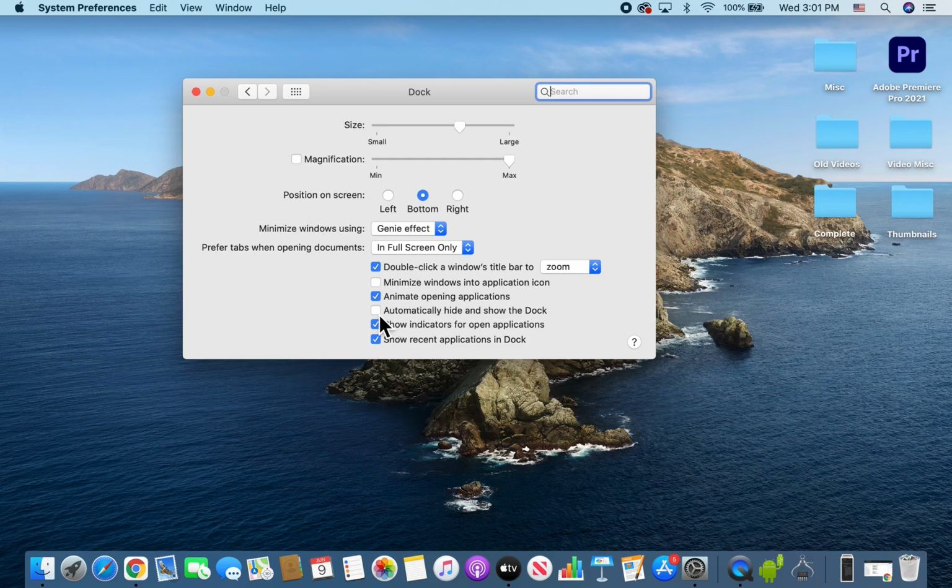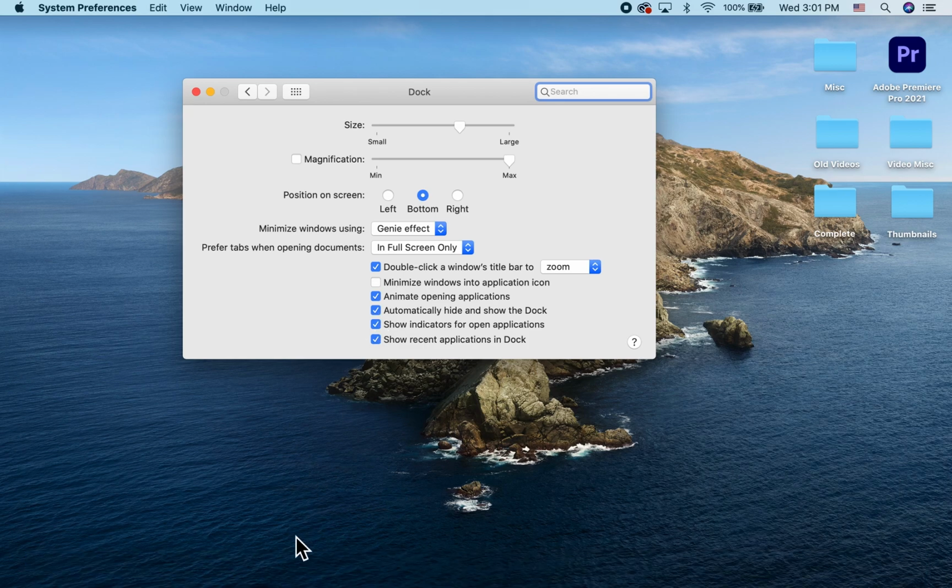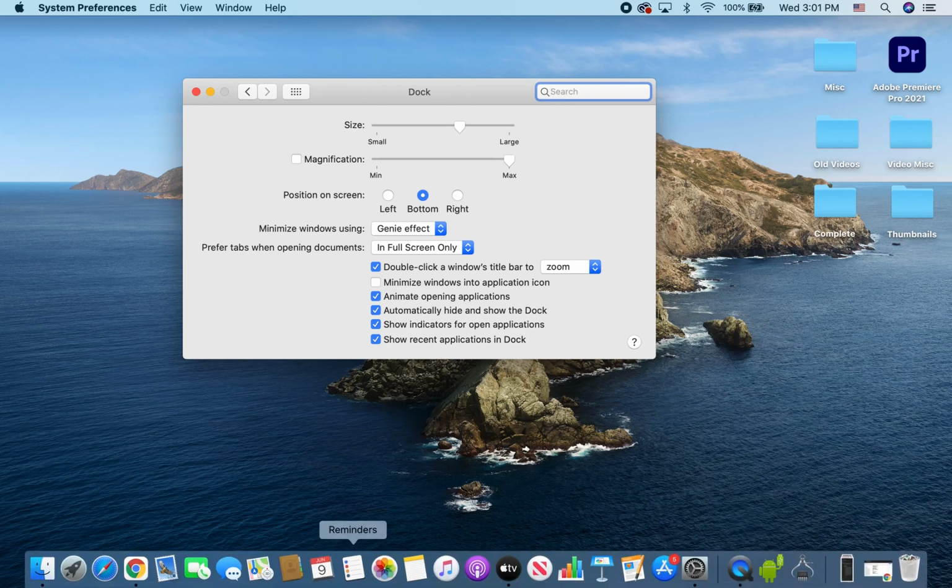Alright, so you guys see right here, automatically hide and show the dock. So if you check that off, then it's hidden, but if you bring your mouse down to the bottom, then it will appear.